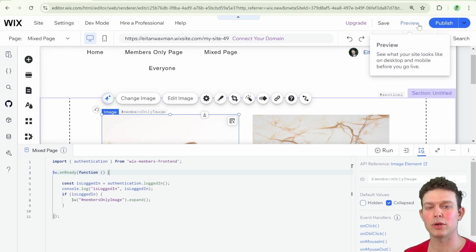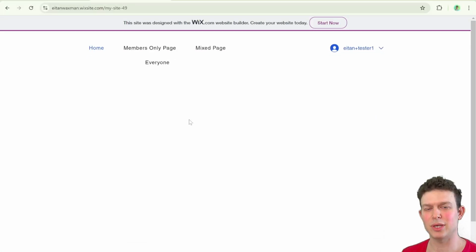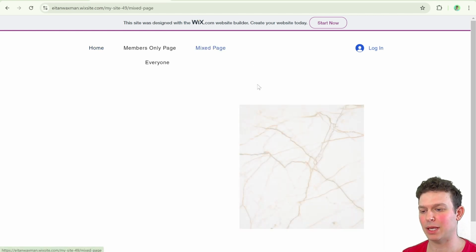So with that said, I'm going to go ahead and publish my site and then head over and demonstrate to you what we've achieved. Okay, so here we are back on the live site, and I'm about to head over to our new mixed page. But before I do that, I want to make sure that I am currently logged out of the website. So I'm just going to log out, and then I'm going to head over here to our mixed page.